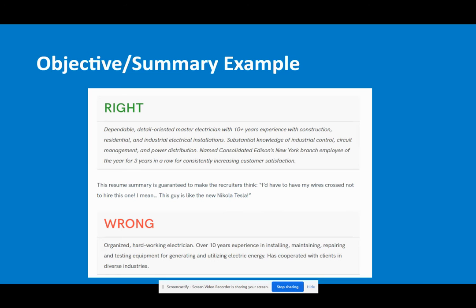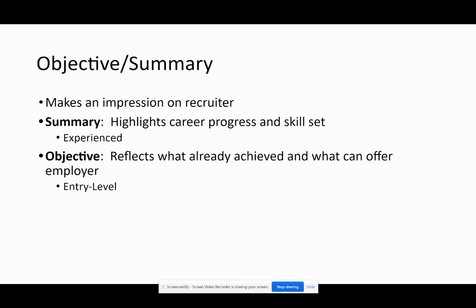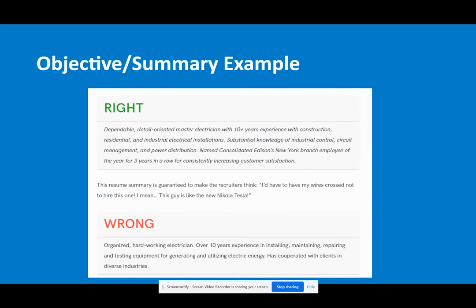Or summary. Was it objectives or summary? Summary, sorry. Okay, so that's an excellent example of a summary of what this particular employee can bring to the company. He's talking about his experiences and everything that he's accomplished within his 10 plus years. And it's very well done. This is a point of bragging rights, and this is where he does brag, talking about the awards that he's won.